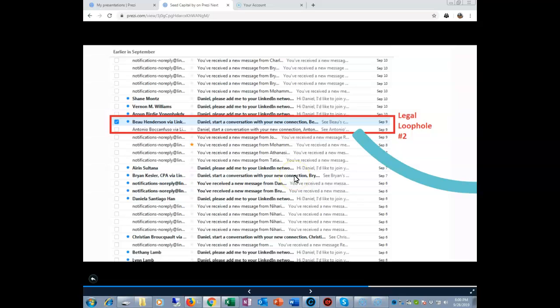This is a legal loophole. Here you say, Daniel, start a conversation with new connection. After they have sent invitations and the people we invited have accepted, LinkedIn will send a notification back to you. Now, if you don't see this notification, then you are losing out. These are qualified leads. These are people who are interested in your business. They are CEOs, they are managing directors, they are vice presidents, they are quality leads. They are on LinkedIn. So you have to start a conversation with them.